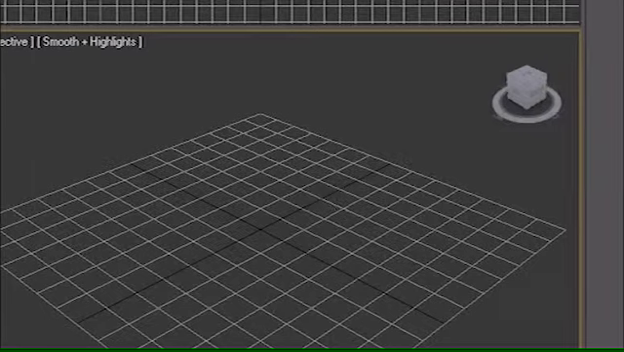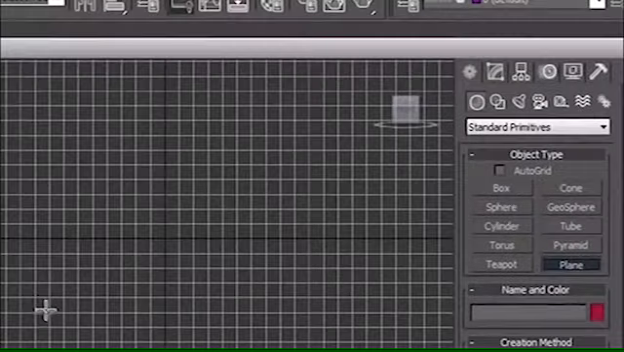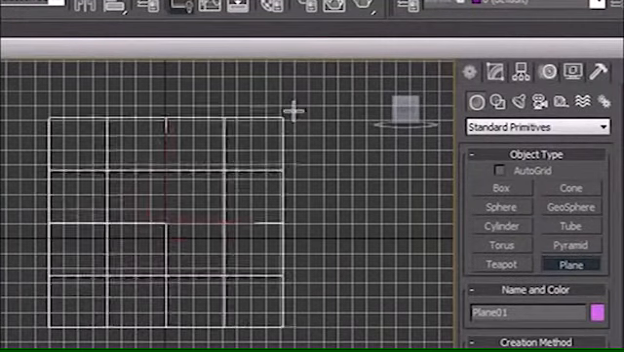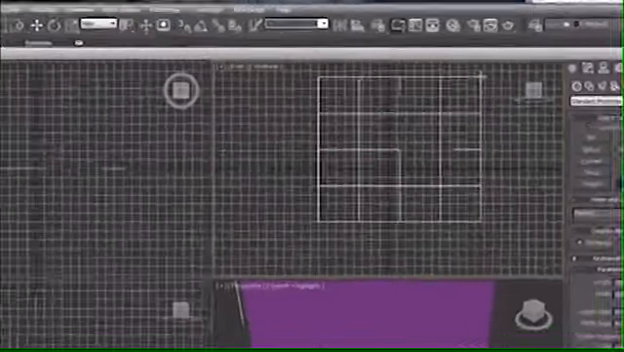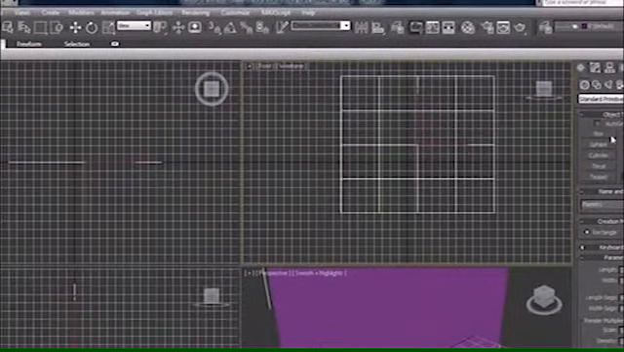So the first thing we're going to want to do is create a plane because we need something for our light to shine on. So go ahead and click plane and drag in your front view right there, and then you get a nice little wall for your light to shine on.